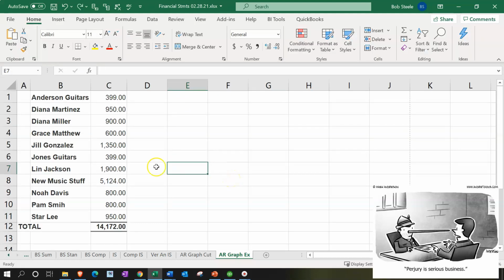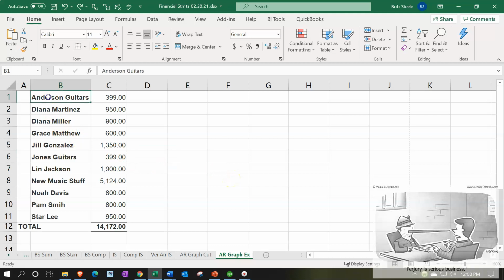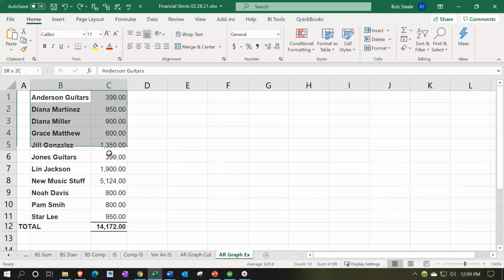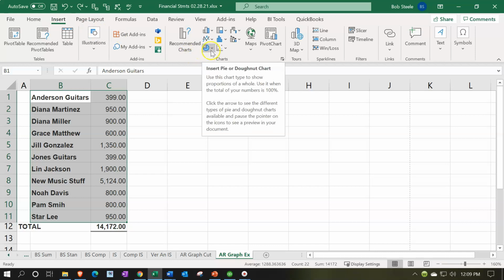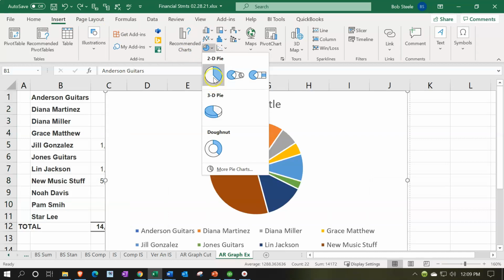And then I'm just going to insert a graph. So all you do to insert a graph is highlight the data that you want. So I want this column and this column, all the way down. I'm not going to include the total. Then go to the Insert tab up top, and we want a pie chart. So we're going to go to the pie chart, and then I'm going to just use a flat pie chart.